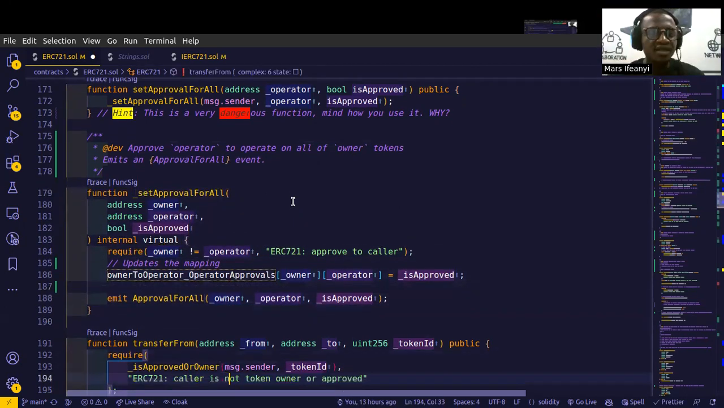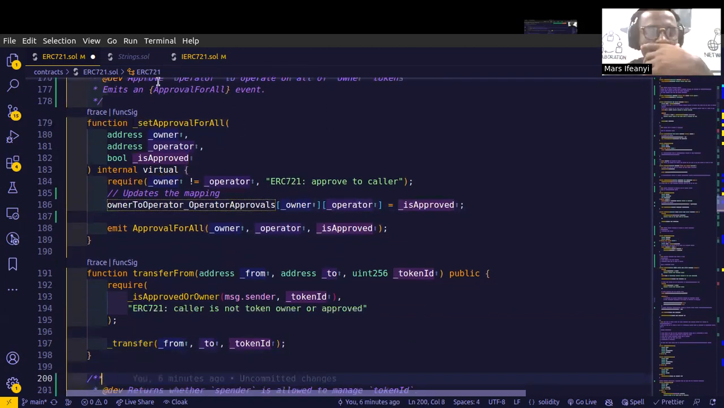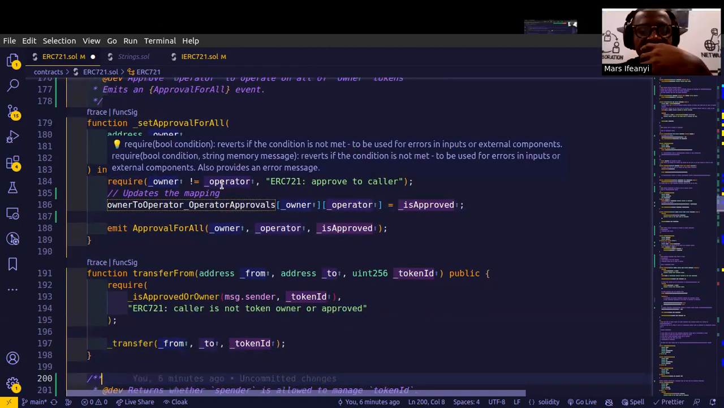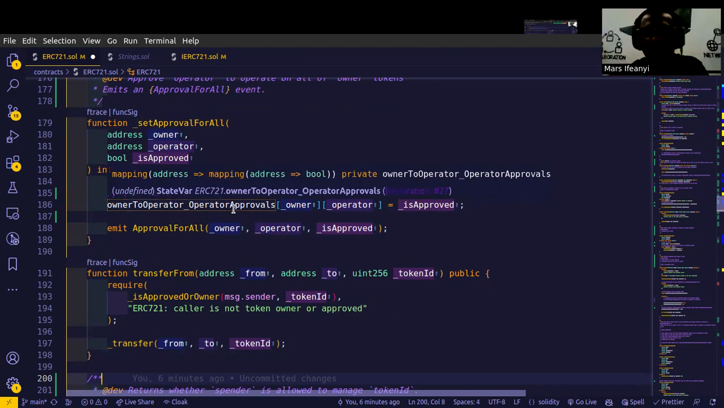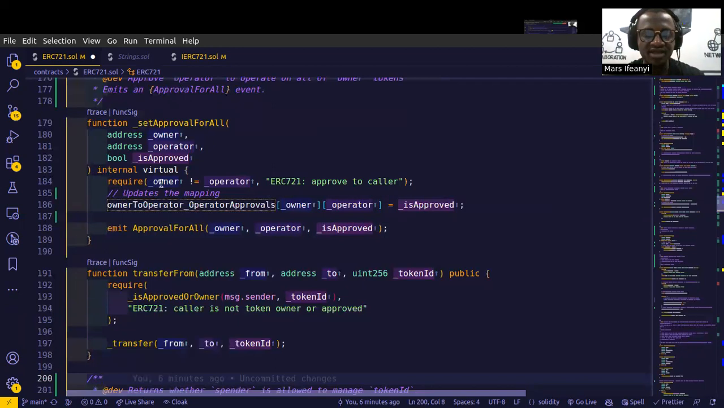But before you can successfully call the underscore set approval, it carries out some security checks. It requires that the owner is not equal to the operator. Since you are the owner, it doesn't make sense that you are approving yourself. It's a waste of gas. Since you are the owner, you have the legal rights, everything is yours by default. So it carries out this check to make sure that the owner is not the operator. If the owner is the operator, it throws an error, approve to caller.